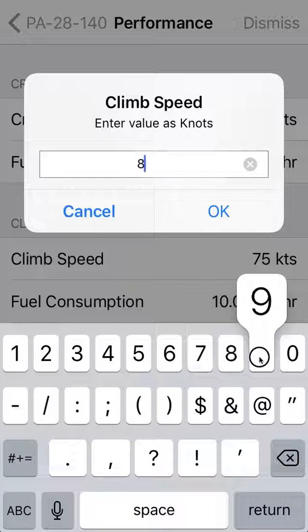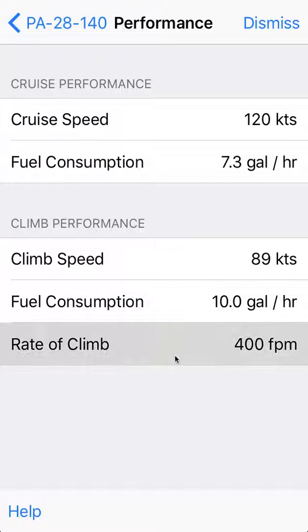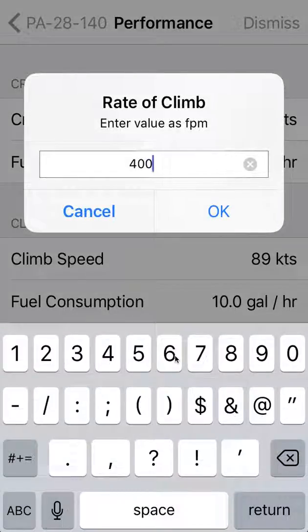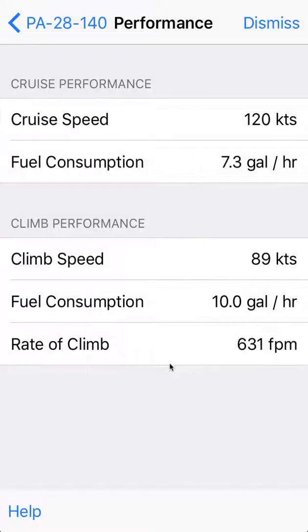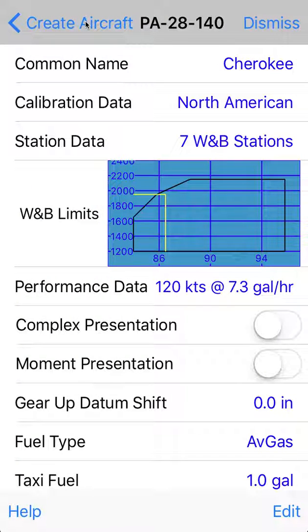Anyways, we can enter all these values, and what do we got going here? I think the climb value on this one was 631 foot per minute. And there we have sort of a median set of values that's good enough for estimating whether a trip is doable. And now we have finished entering all of our data points for our aircraft type, in this case our PA-28.